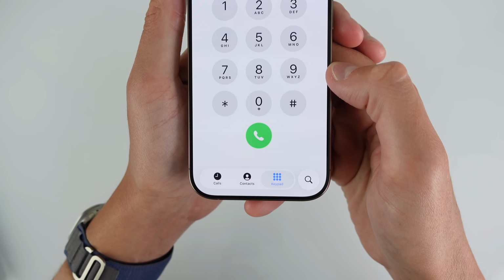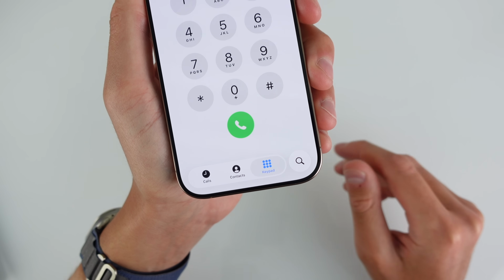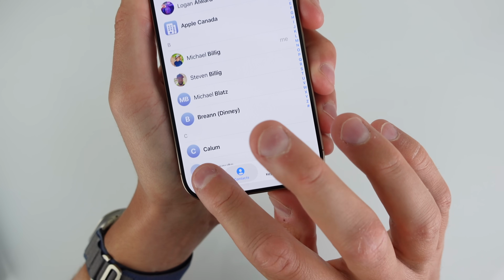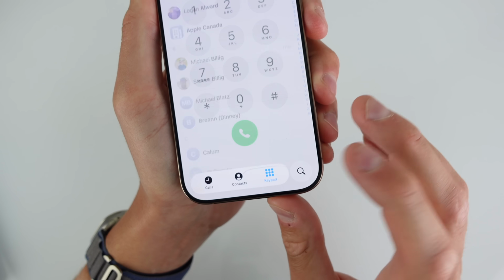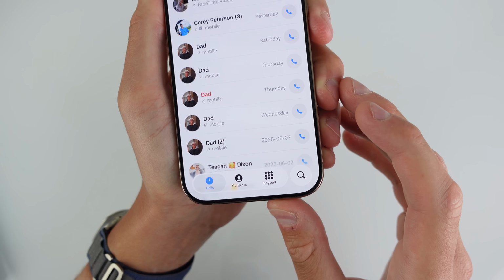I want to point out the animations because this is where I especially notice it. You can see as I switch between the different buttons, you can really see that animation and that glass effect in iOS 26, and I think it looks really, really nice.